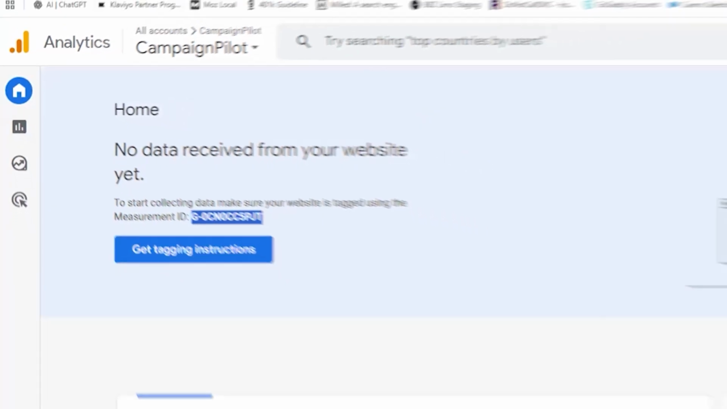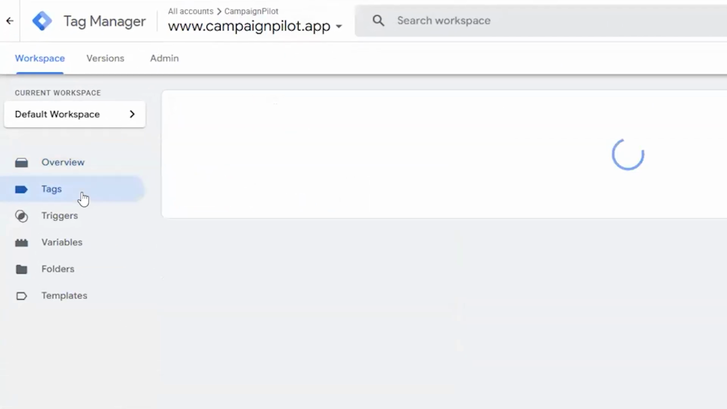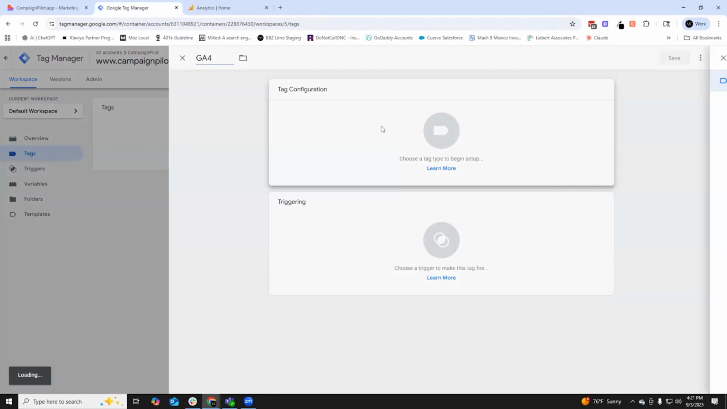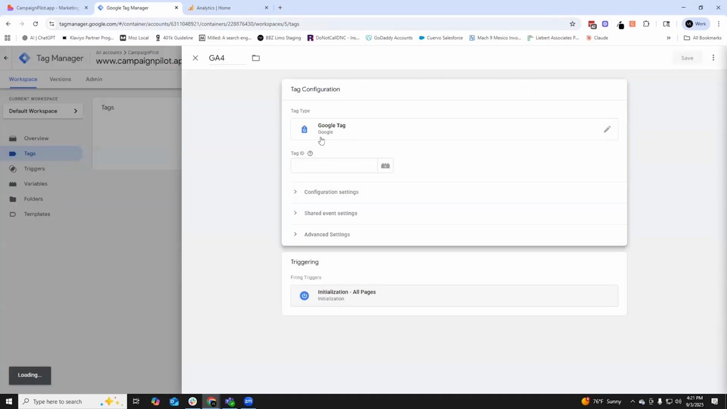And then you're going to go back to Tag Manager and you're going to click on Tags. You're going to click New and you're going to title your tag GA4. And your tag configuration is just going to be Google Analytics. You'll click Tag Configuration, Google Analytics, Google Tag. And in your tag ID is where you're going to paste the Google Tag ID that you just copied from the Google Analytics account that you opened up.